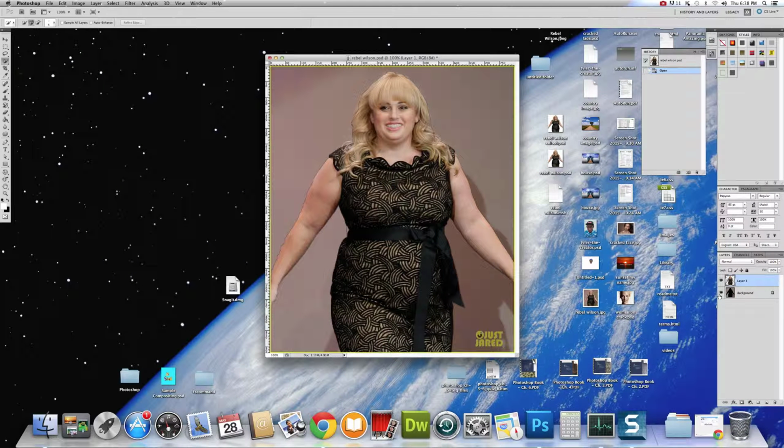Okay, today I'm going to show you how to make someone skinny using the Liquify tool. First, you need to get a picture of anyone, really anybody.